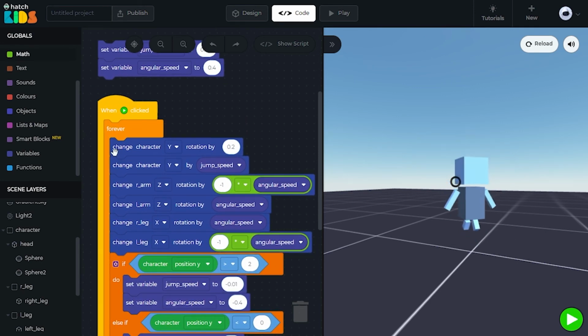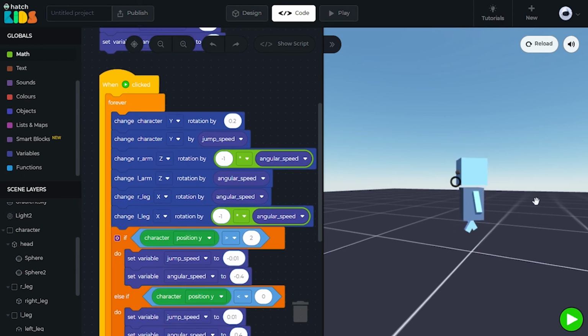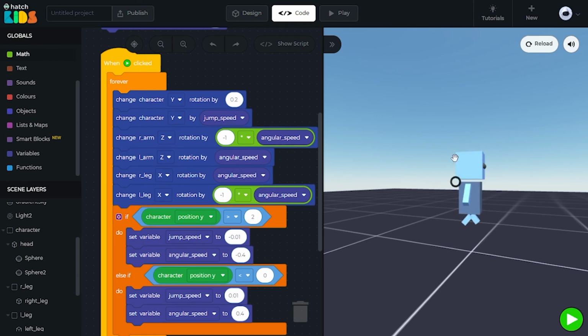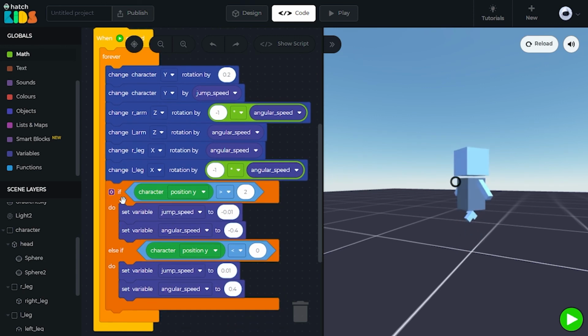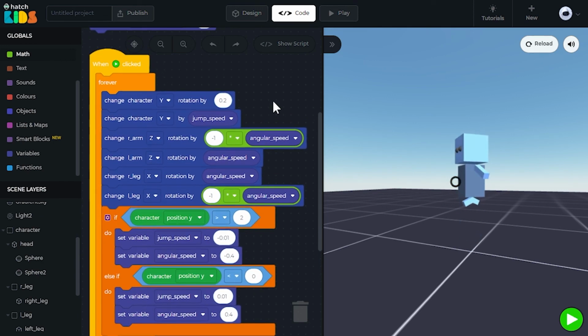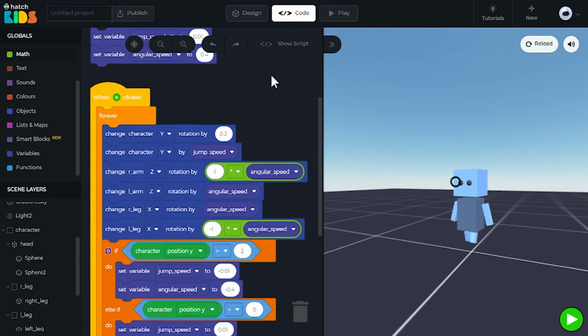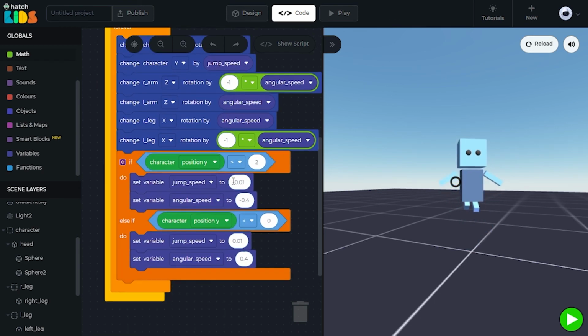So what we are doing here is we are doing all of these activities forever by adding this forever block. And what are we doing? We are changing its Y rotation, that is making the character rotate. And we are changing its Y position by a variable that is making the character jump. And how is it jumping up and down? Because we have added conditions of upper limit of y position 2 and lower limit of y position 0. And whenever it crosses those values, the jump speed reverses itself. So if the jump speed was 0.01, it becomes minus 0.01. And if it was minus 0.01, it becomes 0.01.